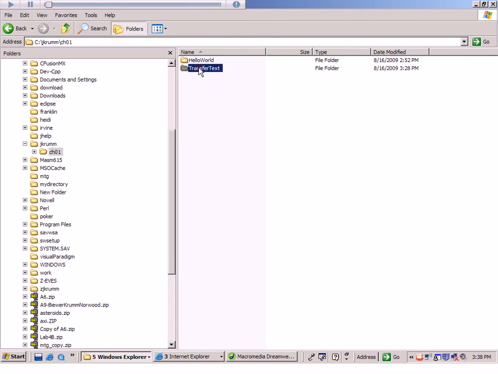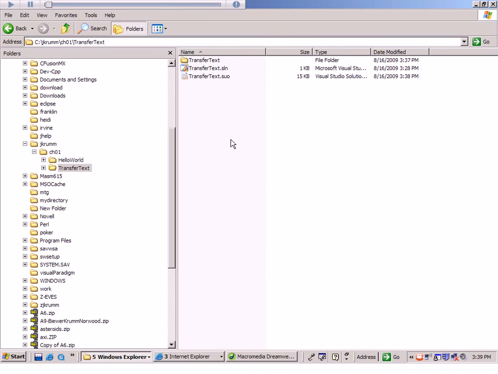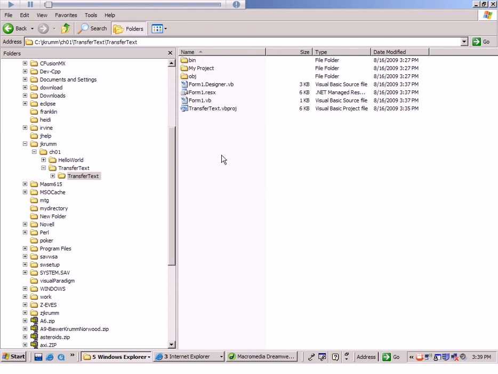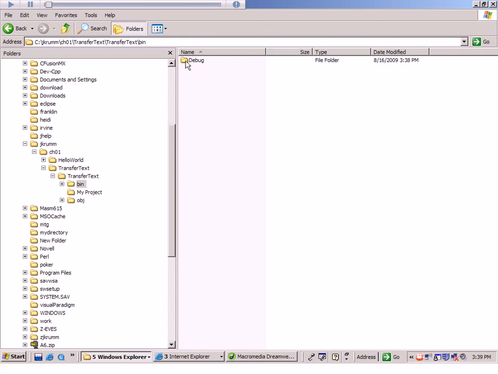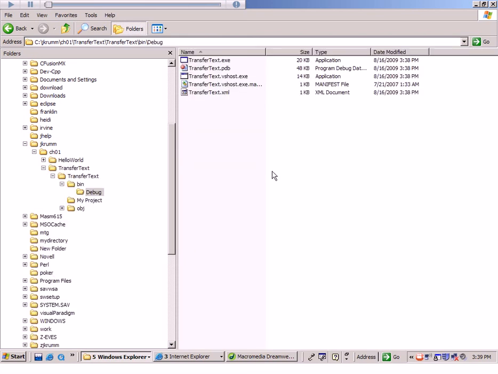And here is my transfer text program. So I'll go into transfer text, and you'll notice I've already got one transfer text folder here, but I have one within it, and that'll always be the case for all the programs you make. You'll have the same name as your project as a folder within your workspace folder. I'll then go to the bin directory. I'll then go into debug. Wow, there's a lot of folders there. Look at all these folders I've got getting to the debug folder.